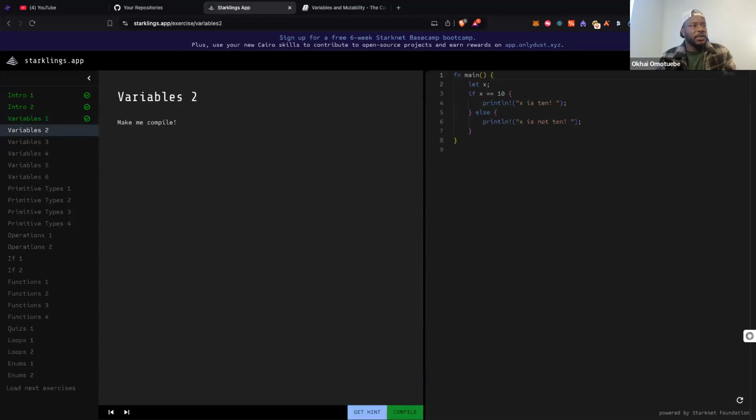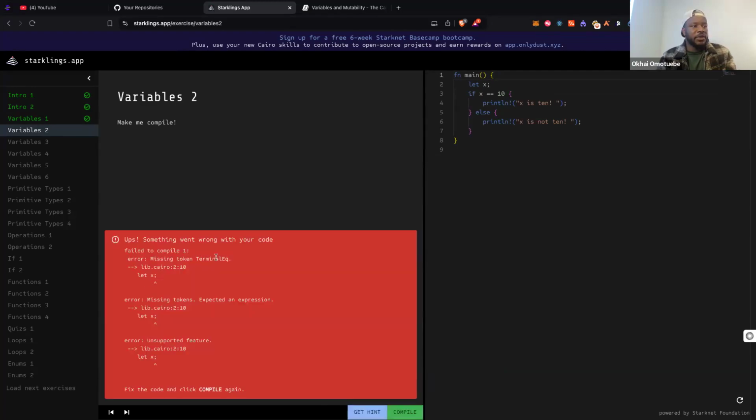Okay, and then we'll go on to the next one. If we try to compile this one again, it will fail. And it says missing token terminal equation. So in this case, we said let x. So we're trying to initialize x, but we did not complete it because we didn't assign it a value. But now we're trying to compare a value here. So it's if x equals 10, but we just say let x here.